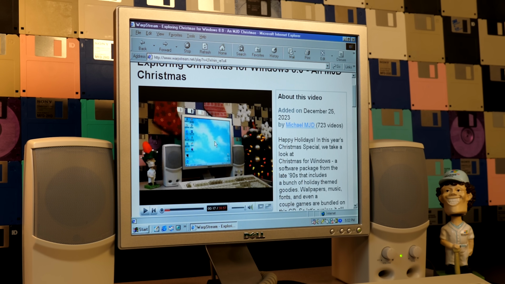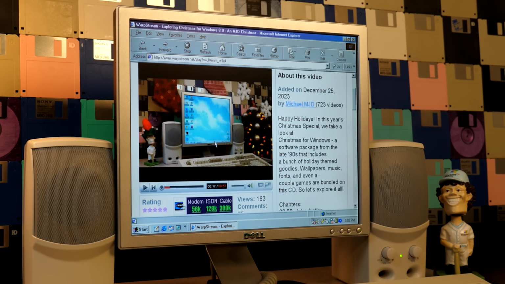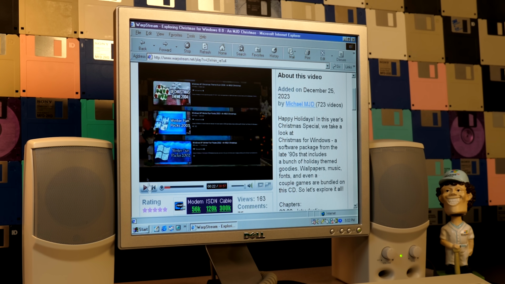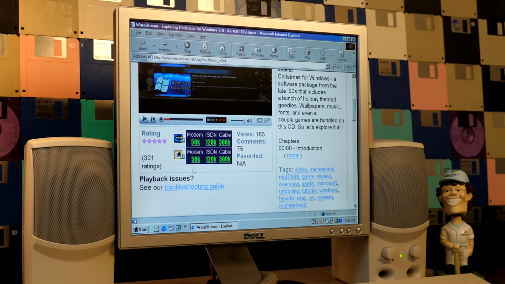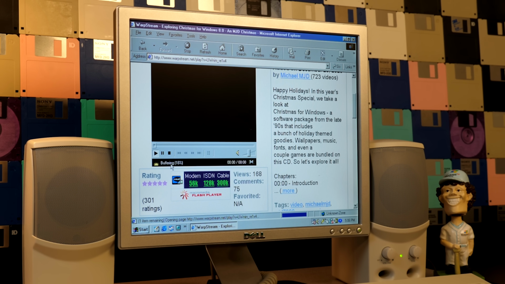Now, ProtoWeb does down convert the original video file that they download from YouTube. So this is not playing back at the original quality, but even with that, you can see it's really struggling to keep up with it. So just to make this really easy for this system, let's select the 56K modem speed Windows Media Player option. So it's buffering, buffering, buffering.